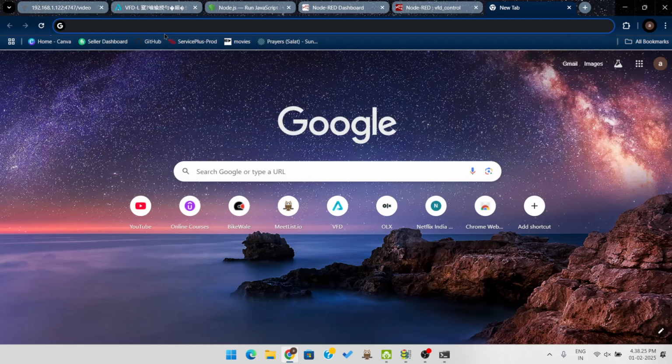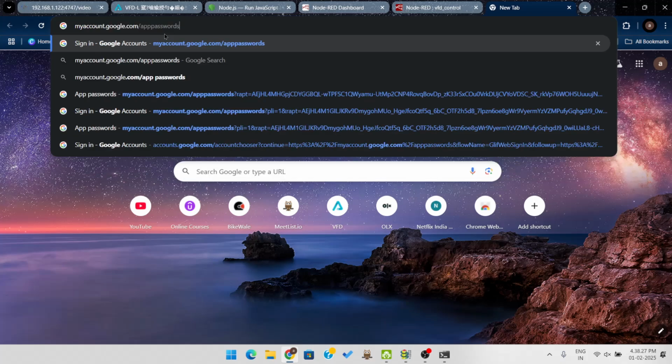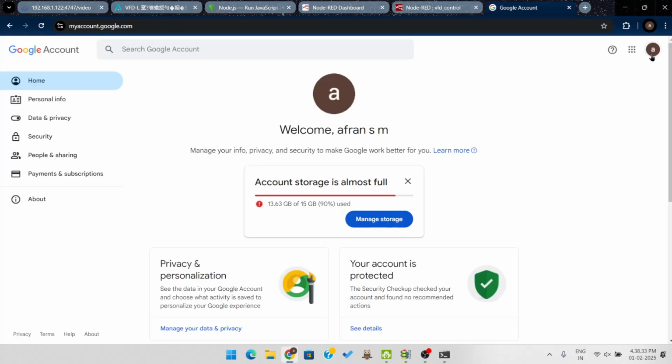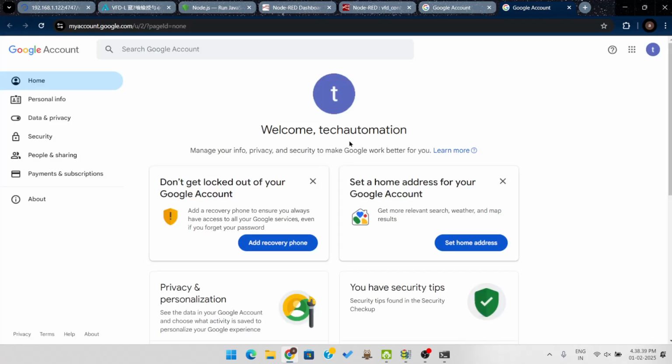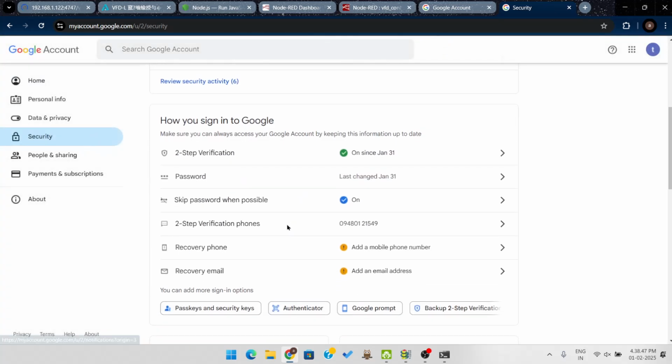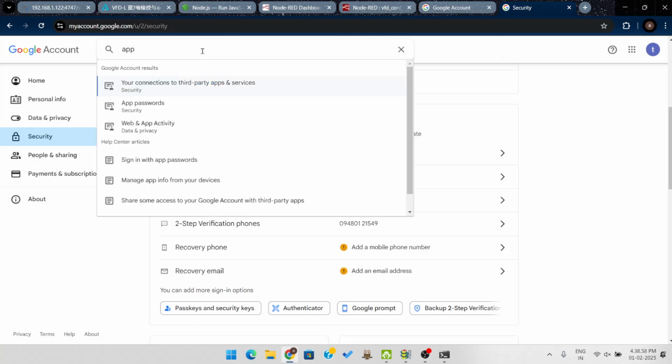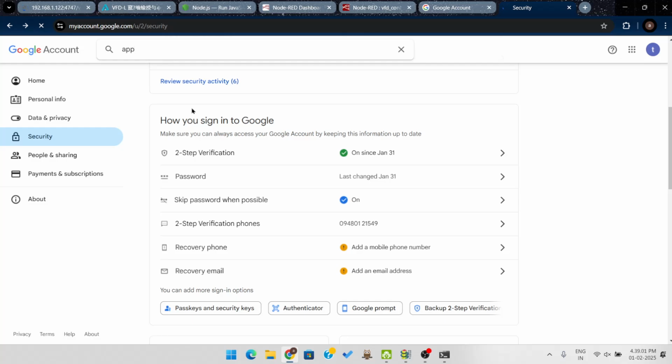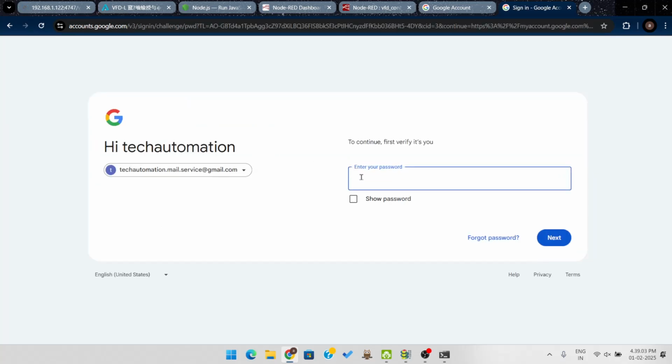You have to open your Google account, since we're using Gmail. You have to select the sender mail ID. This is the sender mail ID. Next you have to enable two-step verification first, using your mobile number. Then you have to search for app passwords. If you open app passwords, again you have to enter the password.